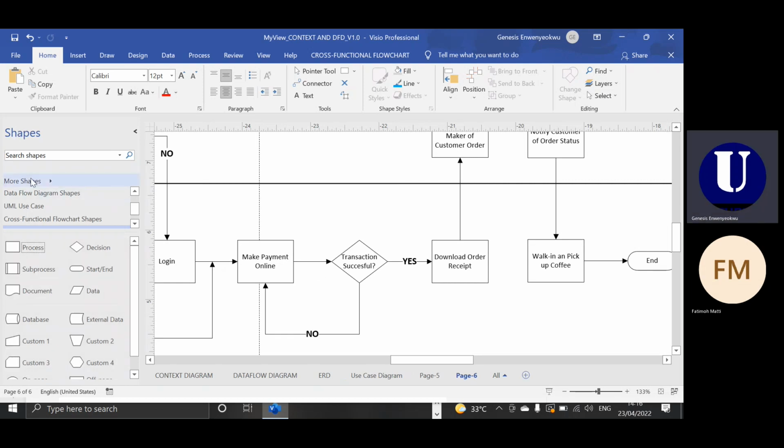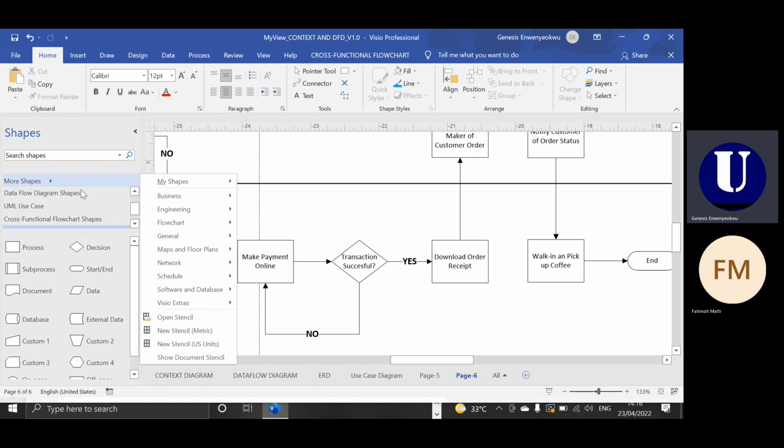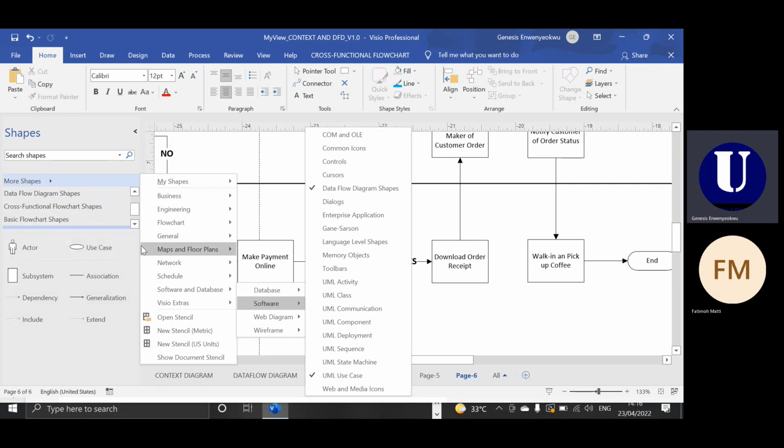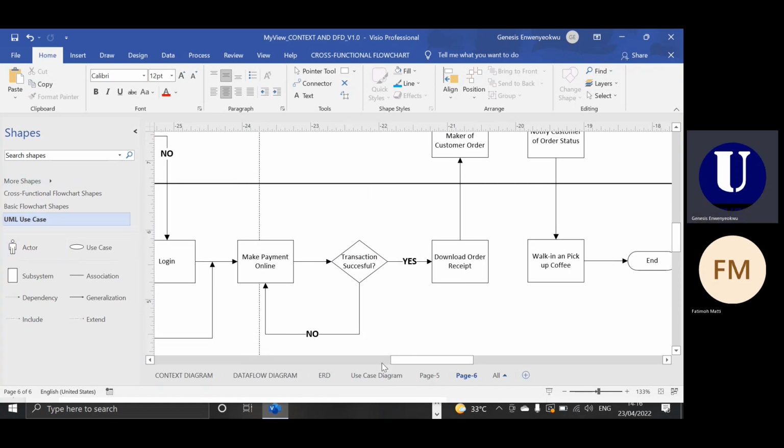Microsoft Visio, as I said, is a powerful tool that we can use to model anything. Any diagram you want to draw in IT, in engineering, is available for you on Microsoft Visio. So if I want to draw a use case diagram, all I have to do is click on more shapes when I open my Microsoft Visio. Then I go to software and databases, and I go down to software, and I'll see my UML use case. Once I click on my UML use cases, then my actors and whatever come up.